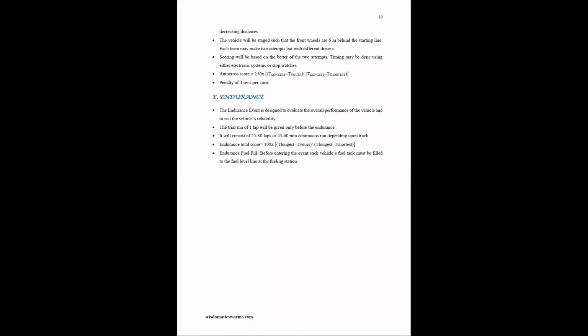The final stage of our event will be endurance. Before endurance, all the teams that have completed previous rounds will be given a track overview so that the driver can decide how he wants to drive. In the endurance event, we'll be checking your overall performance and the vehicle's reliability. It will consist of 25 to 30 laps. It would take around 1 hour, depending upon your speed.